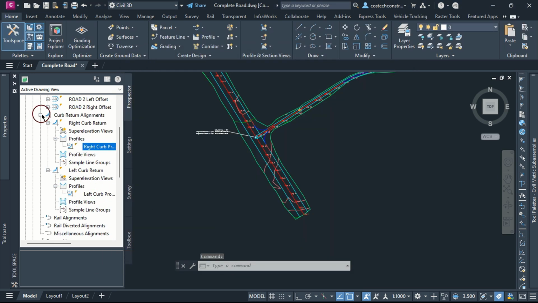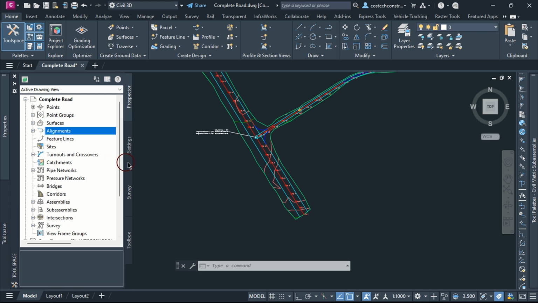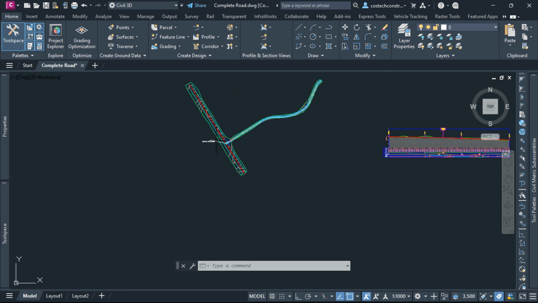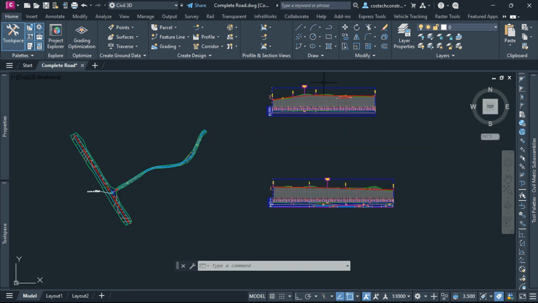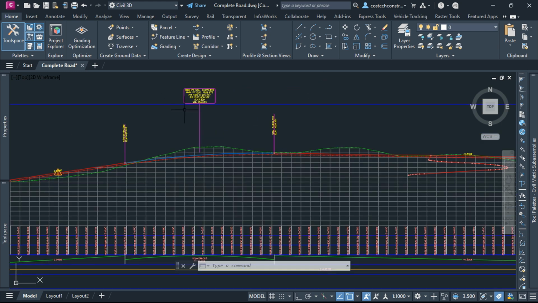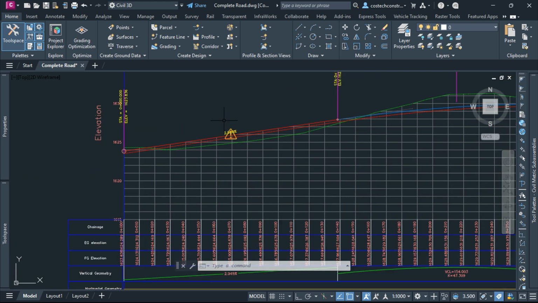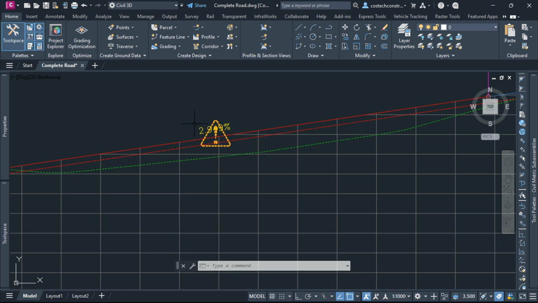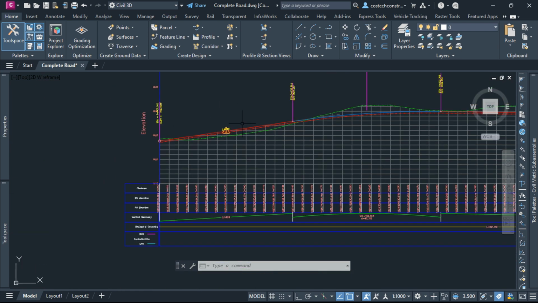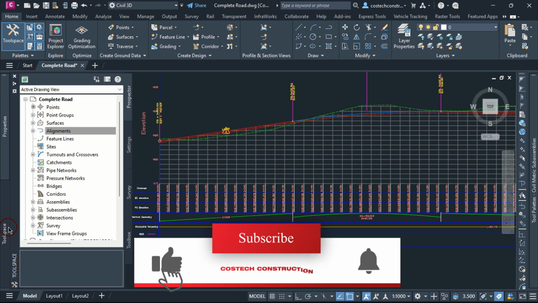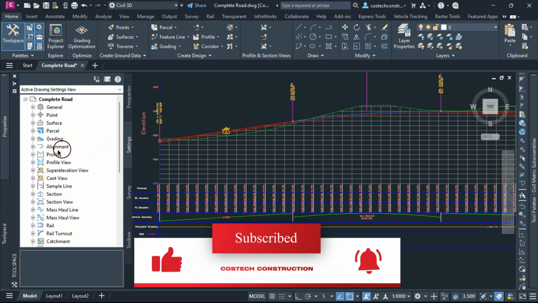You are setting the stage for smoother collaboration, accurate designs, and professional quality outputs. We can discuss how to adjust the design profiles to satisfy the design checks defined in the previous video. We need a new check for the tangent grade, which can be created from the Toolspace palette, then Settings tab.